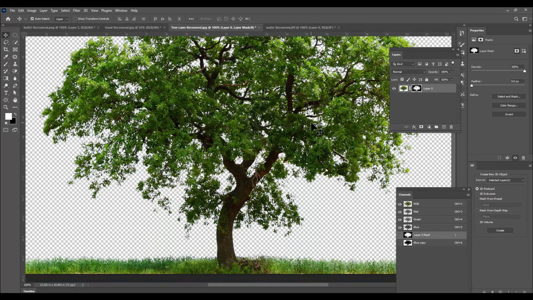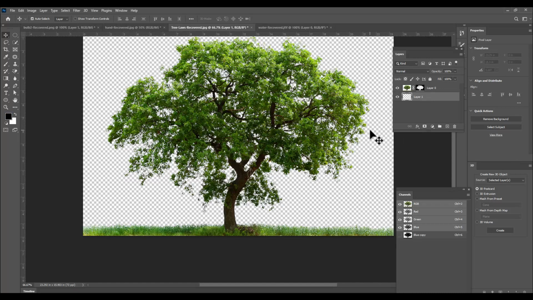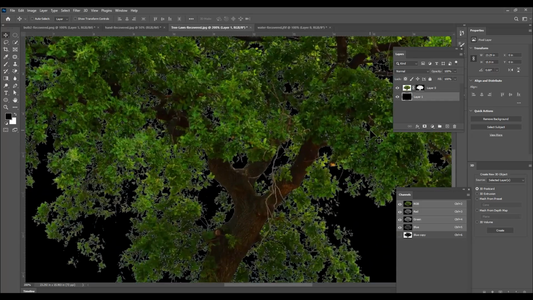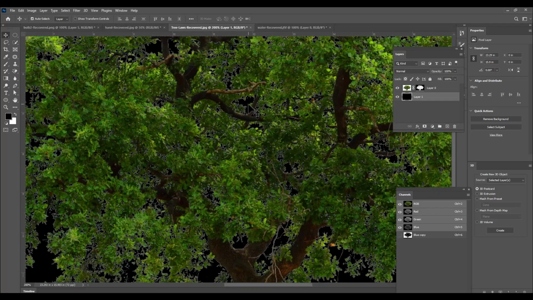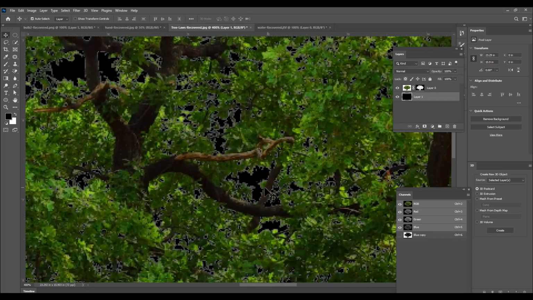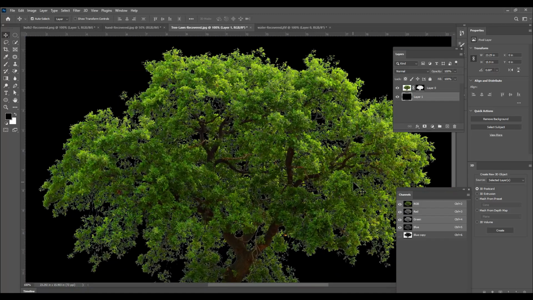So what are those issues? Let's see what are the issues. We just have to create a black background below this or behind this tree. So once we have created a black background, we can see something here. See, there is some disturbance on the edges. So we can see a thin white line that is called fringe. We have to get rid of that fringe. Only then we can perfectly select the tree.